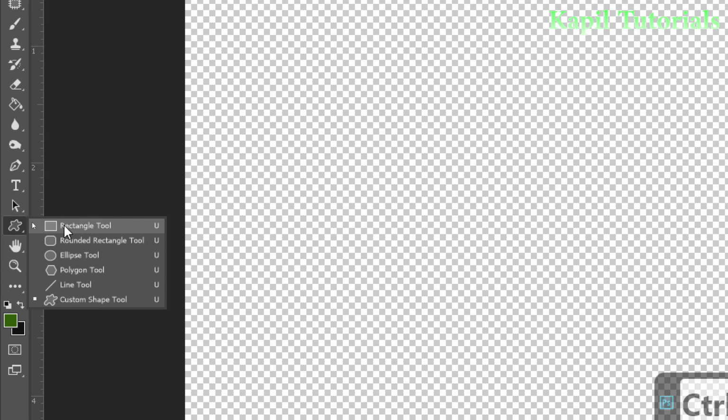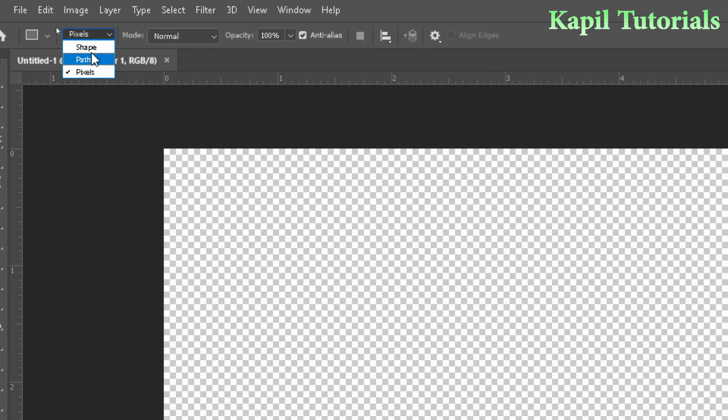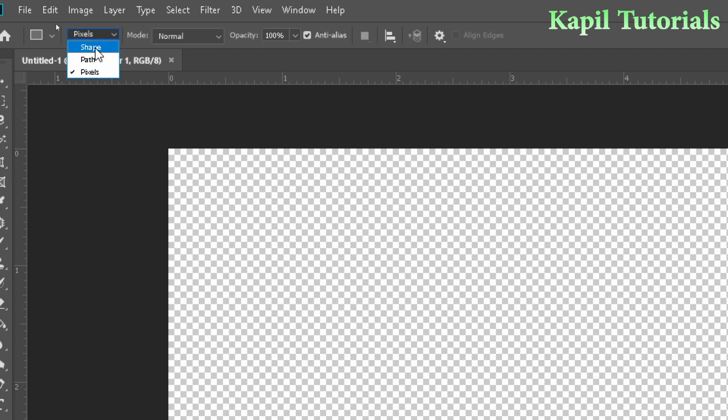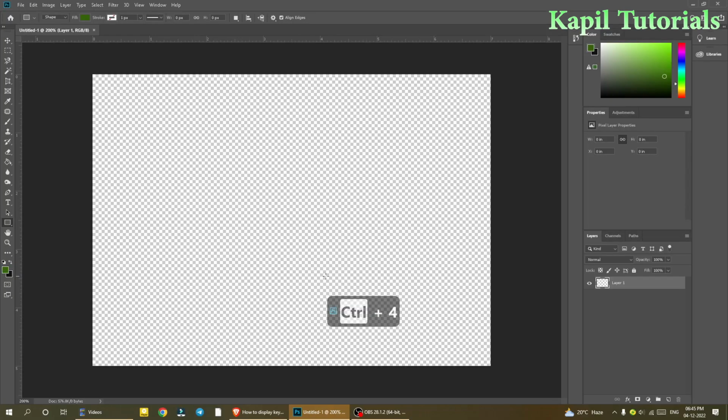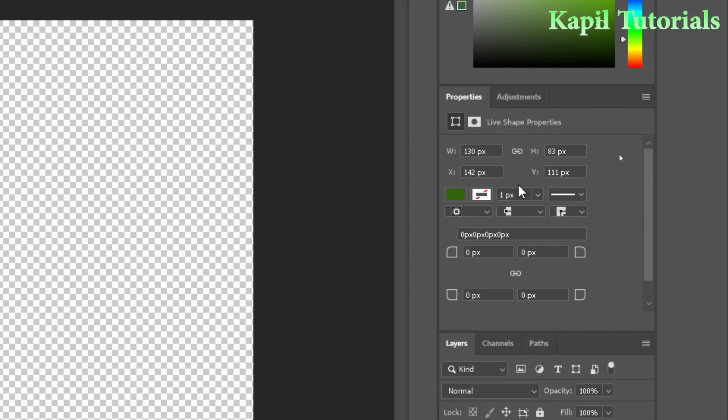Now you can see the shapes here. Firstly I'll select the rectangle tool. U is the keyboard shortcut. As I click it, on the top in the options bar you can see three options: shape, path and pixels. By default I'll select the first one, shape. I'll make one shape, a rectangle, and in properties here you will see it is showing the width and height.